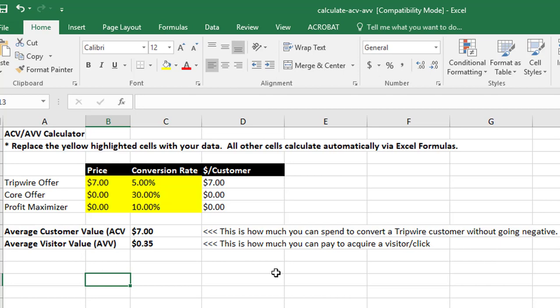So if all I had in that funnel, if all I was selling was just that $7 tripwire, then my average customer value, what every customer is going to be worth to me, is going to be $7. It's never going to change. It's never going to go higher than $7 because that's all I have available. So what if we change that up a bit?